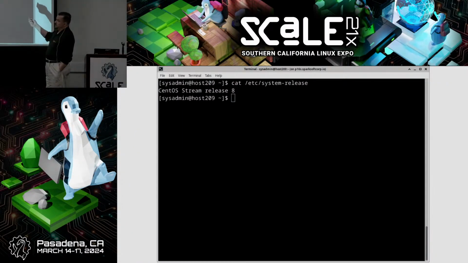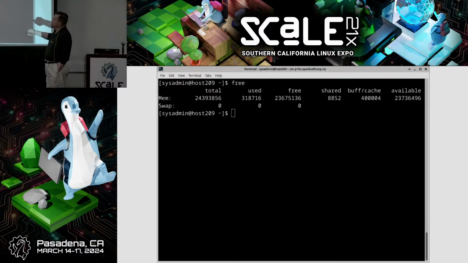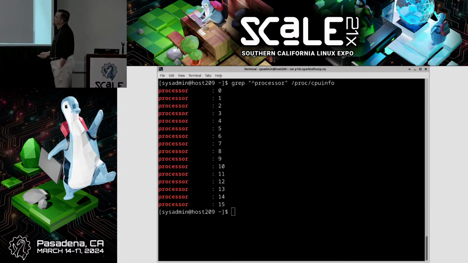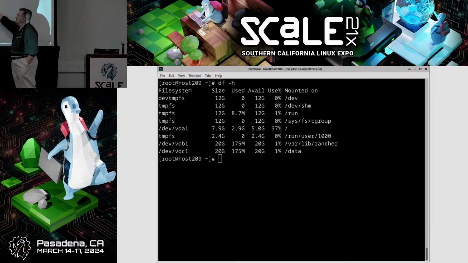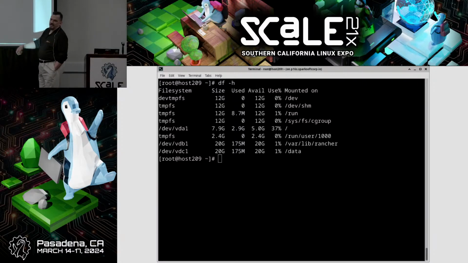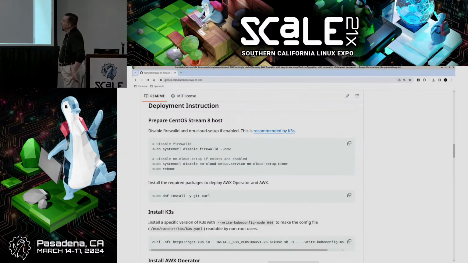And so, you know, again, CentOS Stream, made sure that I had 24 gigs of memory because I was like, no, I want to make sure this thing's going to run and compile and all that kind of good stuff. It says you got to have 4 cores. I might have gone a little bit overboard, 16 cores for this VM. And made sure that, again, /var/lib/rancher and /data both had, I think, 20 gigs of space, and so I was good to go.